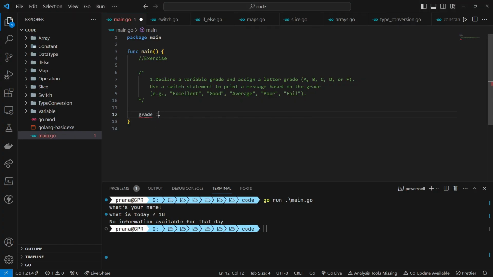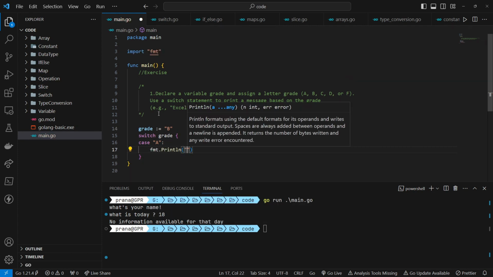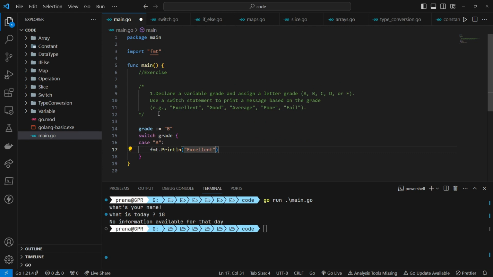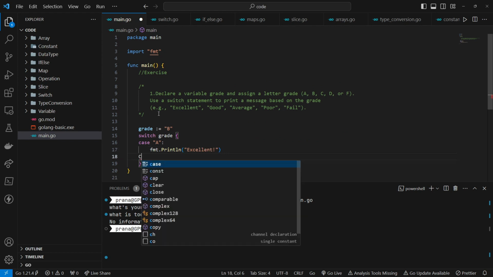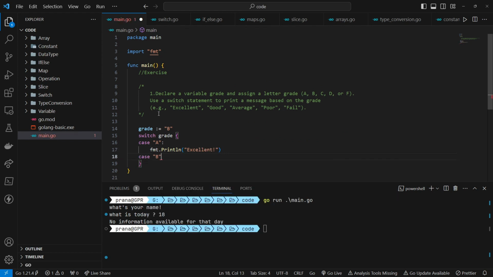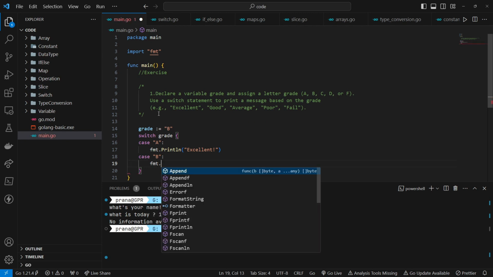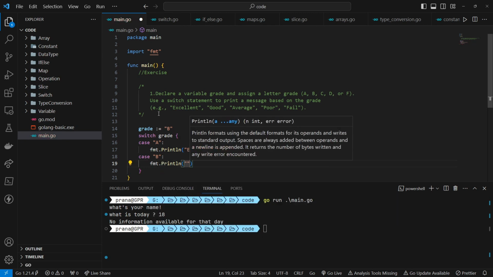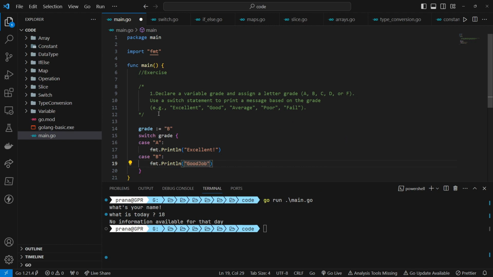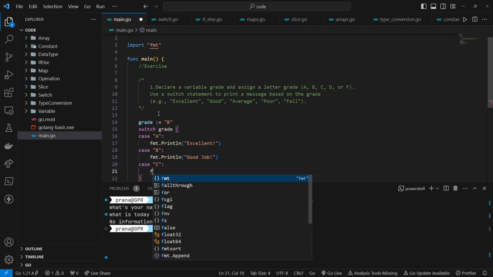In addressing the first question, we create a variable named grade with the value B in the Go programming language. Subsequently, we implement a switch case statement to evaluate the value of grade. Based on the evaluated grade, specific print statements are executed. If the grade is A, the program prints "Excellent." If the grade is B, it prints "Good job." For the grade C, the output is "Average."